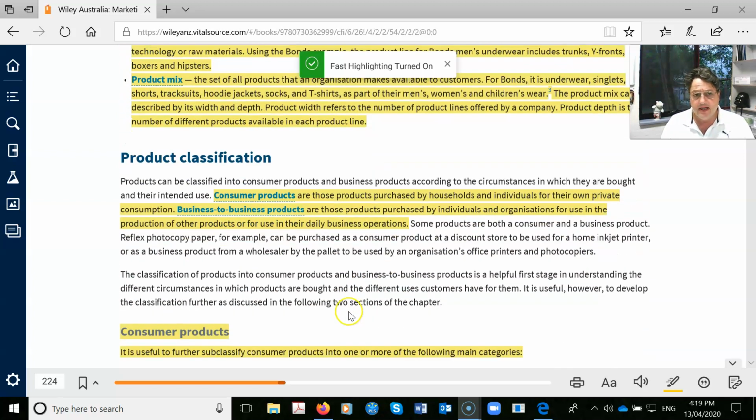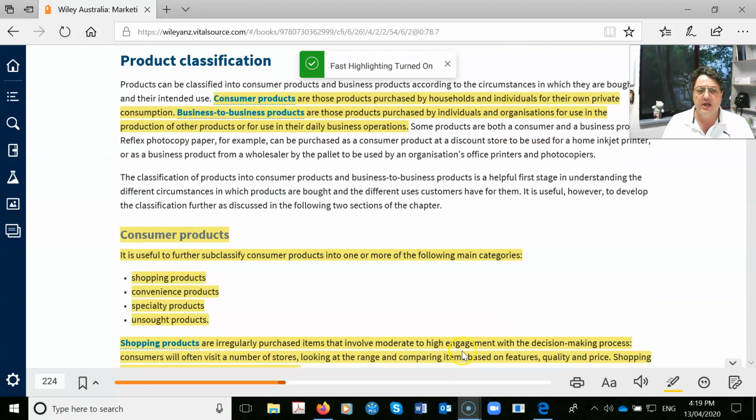Now, the next section on product classification is a must-know for multiple choice. This is just standard, guaranteed, you're going to get it. Most of the highlighted stuff will be picked up in the multiple choice test bank.